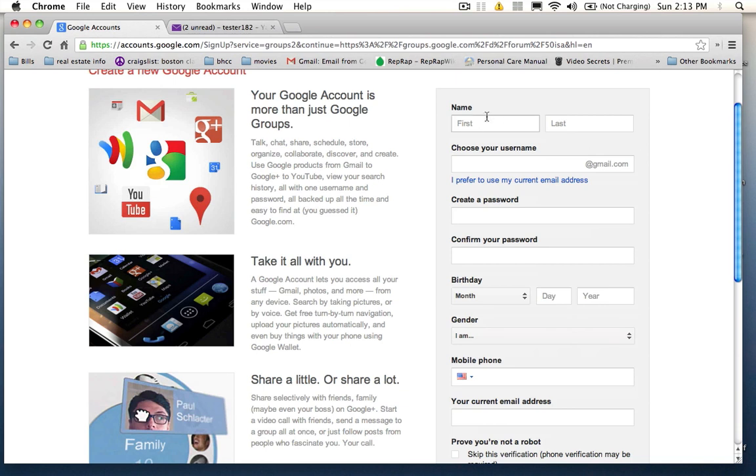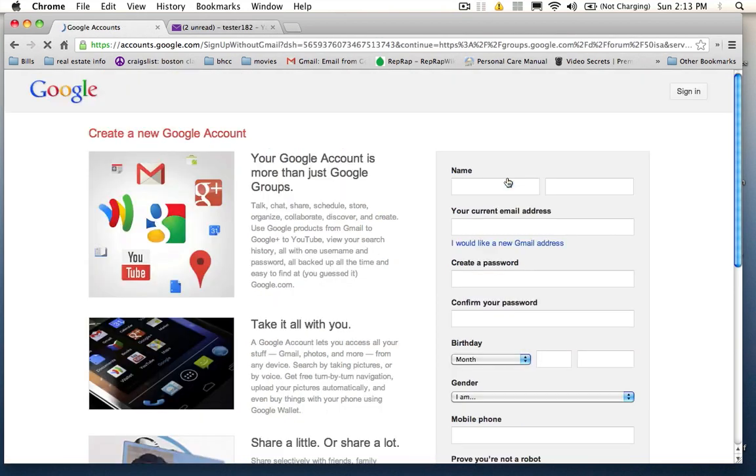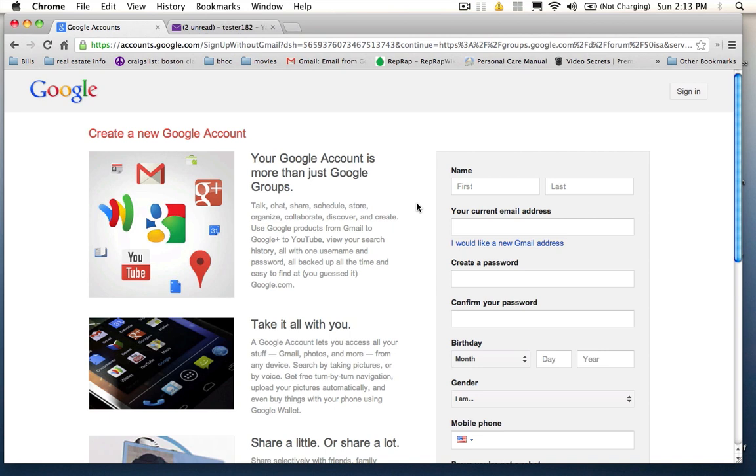Now what you do is put in your information, put in your username, but don't do that. That's only for if you have Gmail. You're going to prefer to use my current email address. You click that bad boy right there. It's going to eliminate a couple of things. So you're going to put in your current email address. That's the one email address that I used to invite you. That's the ones you guys gave me.